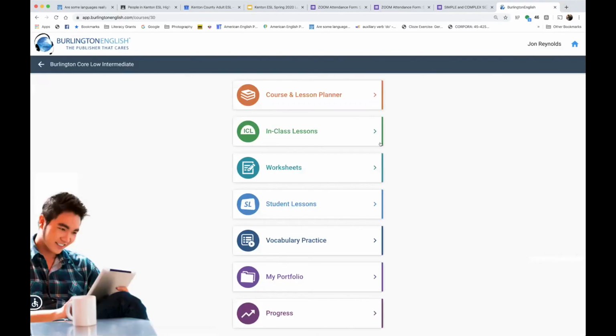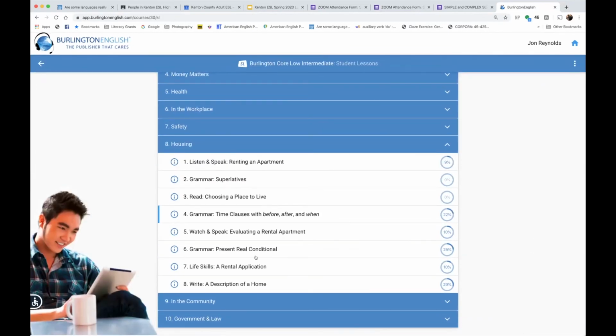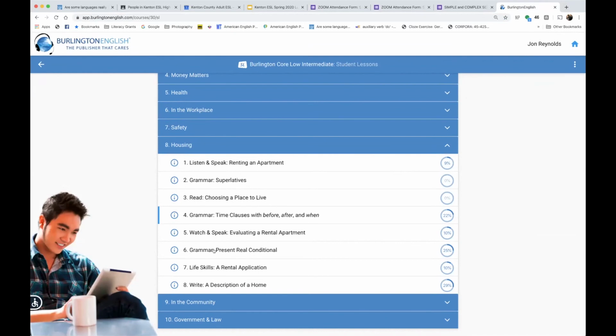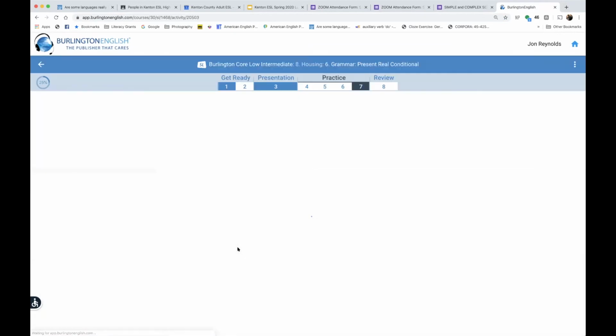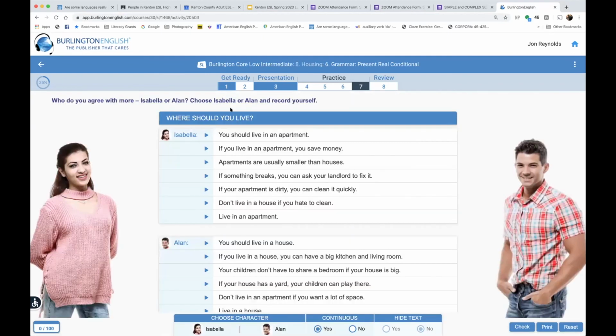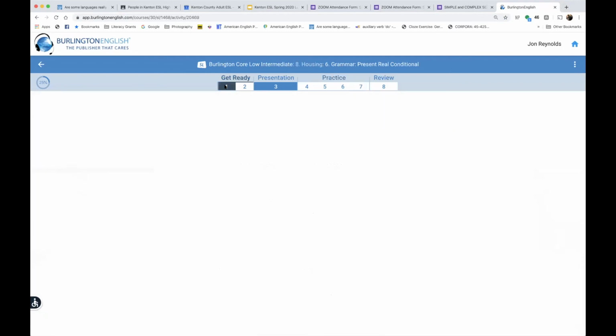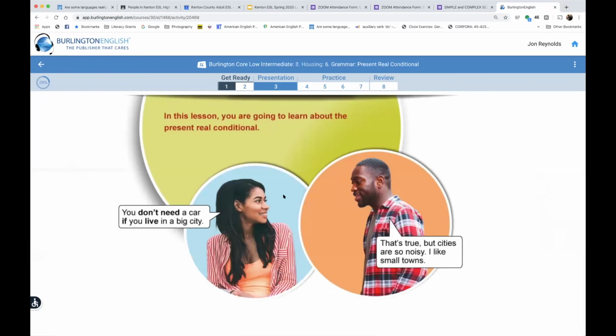So again, we're in the low intermediate level. This week we're practicing with lessons 6 and 7, the present real conditional. Just to remind everybody, we've talked about conditionals before, but just to review, a conditional is when we use the word if in the sentence.